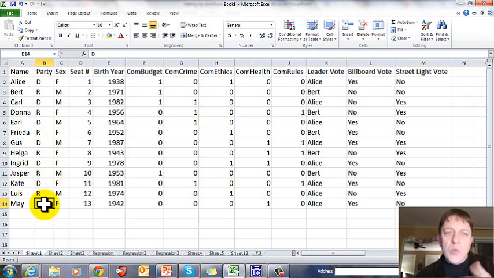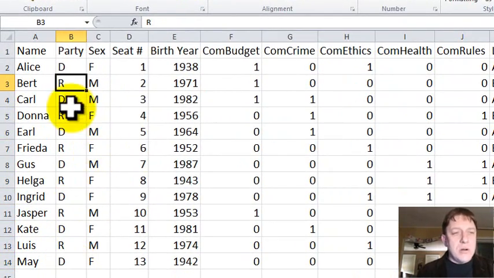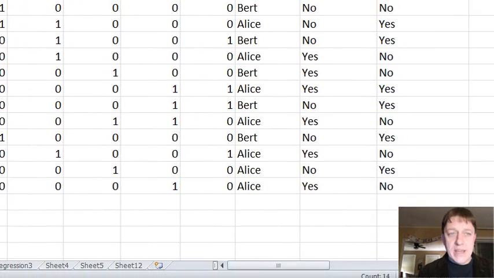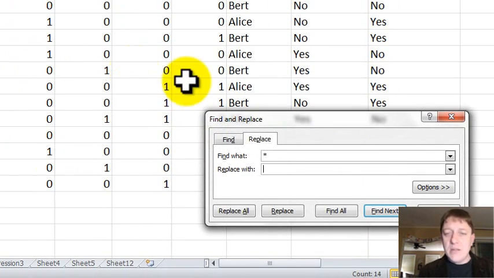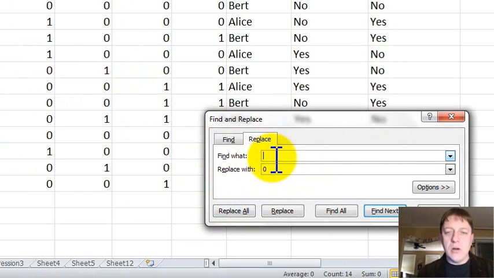So why don't we recode those to zeros and ones? Let's make Republicans equal to 1. And the question is, are you a Republican or are you not? In which case you would be a Democrat. So zeros are going to be Democrats and ones are going to be R's. Now I'm going to show you a trick. If you select a column and hit Control-H, that will bring up find and replace, and then you can replace D with 0, replace all, and then we can replace R's with ones.